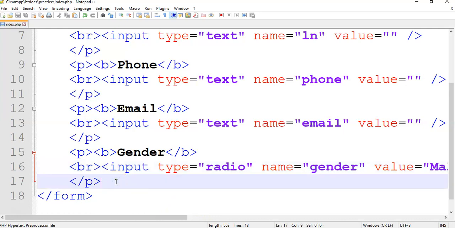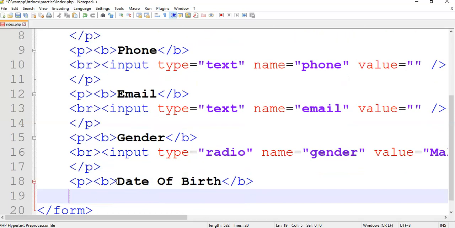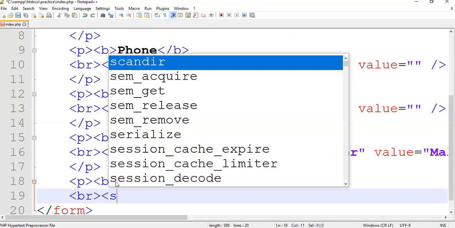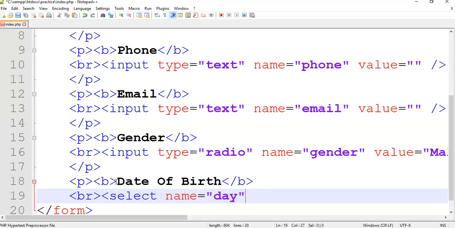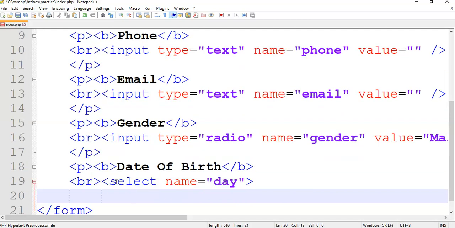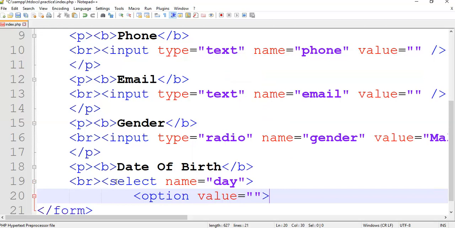Like I said, anything that you learn on the course is applicable. So that's why you need to do more practice, because if you learn something today, you apply it in a future project. So make sure you follow whatever we are doing. So select, the name is day.